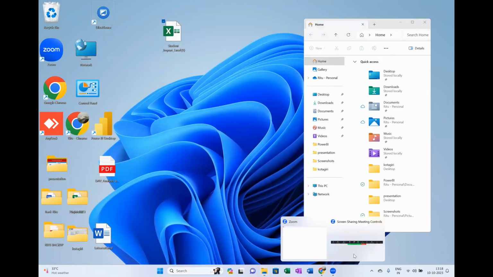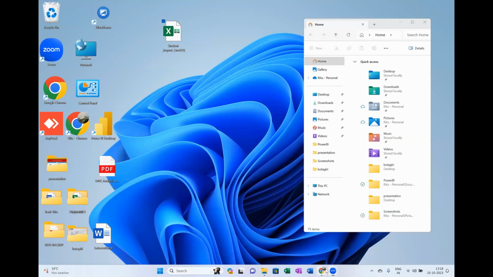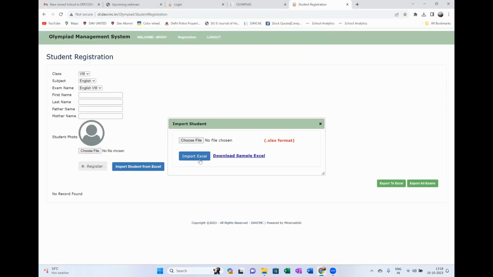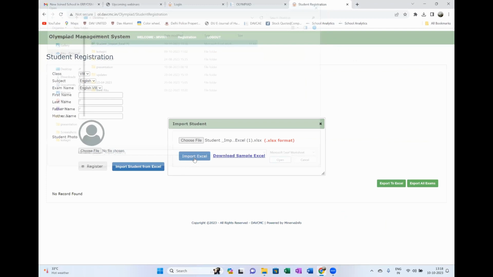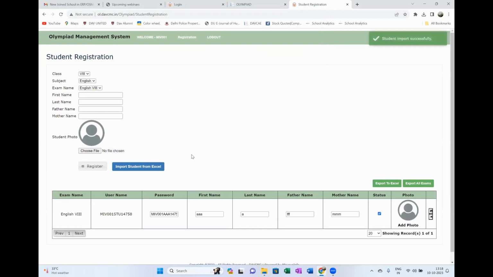I'm going to go back to Zoom. I'm going to go back to this, choose the file, take the student data and import. So what has happened? Automatically, even that student has come in, and there is no need to add the photograph. So now we'll take a couple of questions and then maybe we can repeat once again.